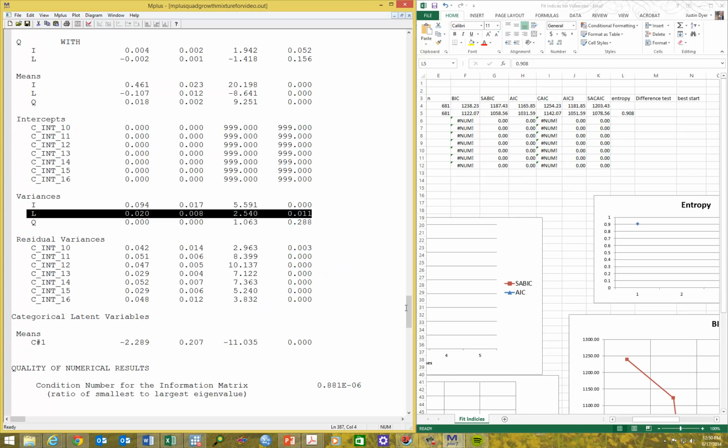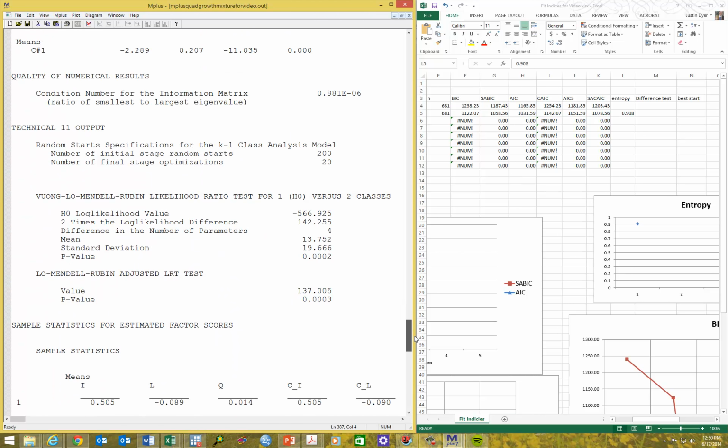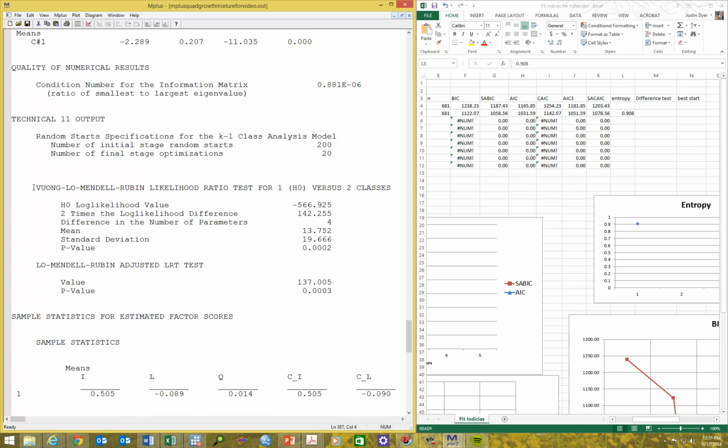All right, close that. And now we're going to go down and look at our log likelihood tests. Here's the VLMR likelihood test, and this is just the LMR. They have a bit of a difference to them. I would probably go with the VLMR, but they're often going to be almost exactly the same. So I'm going to say here that the difference test was less than 0.001. What this means is that the two-class solution fits the data significantly better than the one-class solution. So this is some evidence that the two-class solution is in fact better than the one-class solution.